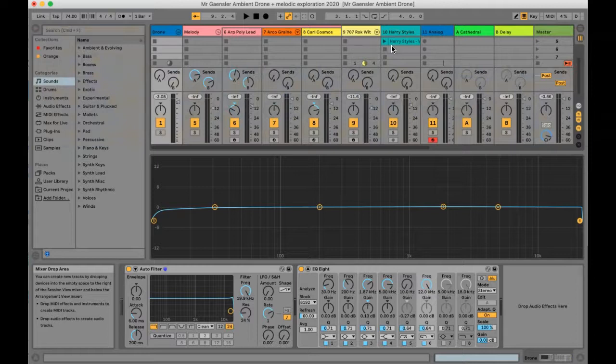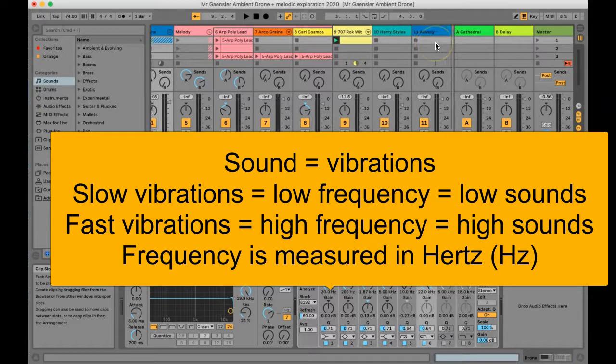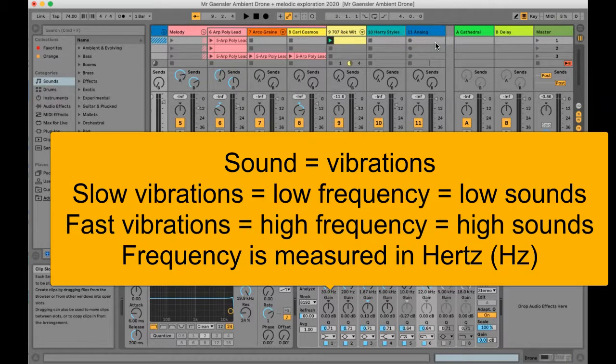So as you're probably already aware, sound is simply vibrations. Things that make sound make the air vibrate. The air vibrates and those vibrations in turn reach your ears and your brain interprets that as sound. What happens is things vibrate backwards and forwards. It's not just one vibration, but it's things vibrating backwards and forwards over time. And fast vibrations, or things that vibrate at a high frequency, make high sounds. And slow vibrations, or things that vibrate at a low frequency, make low sounds.